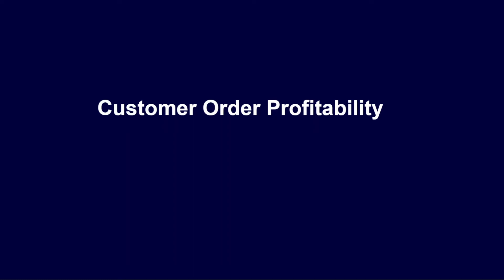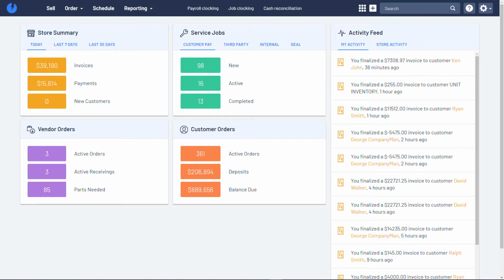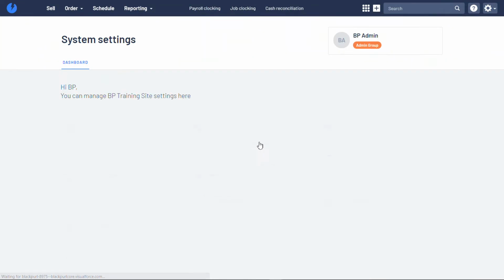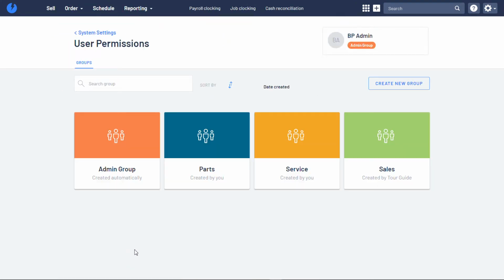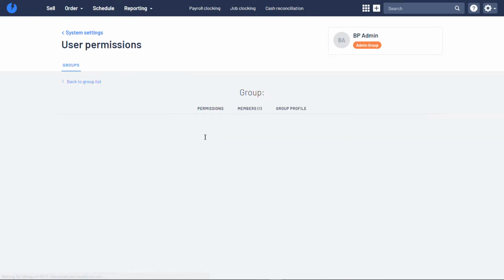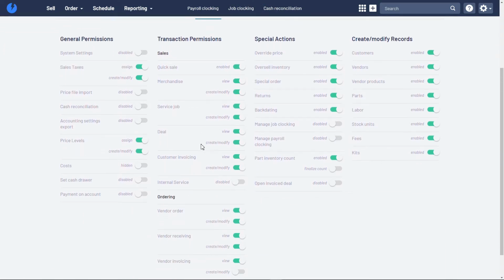Let's take a look now at how you can view profitability right from within your customer order. But before we go there, you'll have to go into your system settings. And in your system settings, you want to go to user permissions. Now, as an example, if you want, say, your parts department in this user group to be able to see that profitability, you do have to grant permission to this one right here, costs.